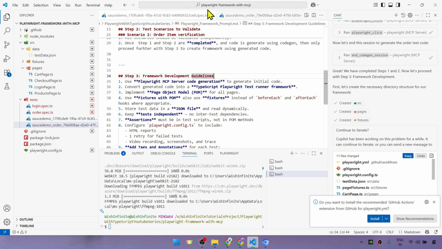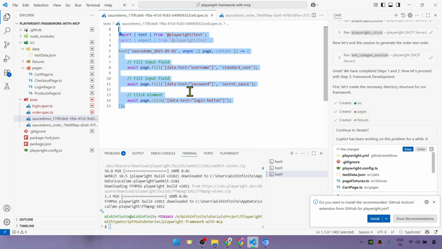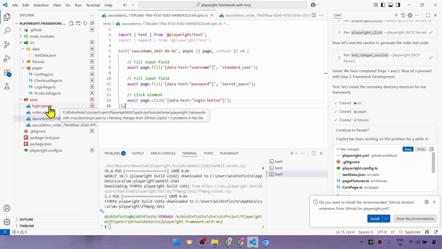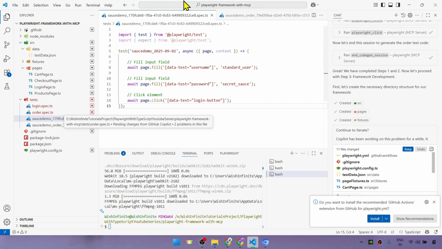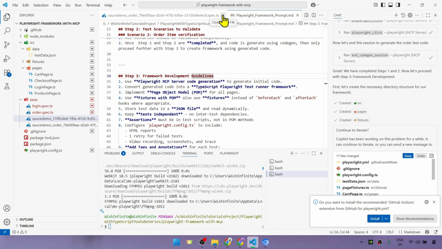Because we have already generated the framework. For now, I'm keeping this file, but if you want, you can delete these code gen files. Otherwise, if you execute all the tests, these two files will also get executed. Here, let me open login.spec.ts and order.spec.ts one by one. Let's close these code gen files which got generated.